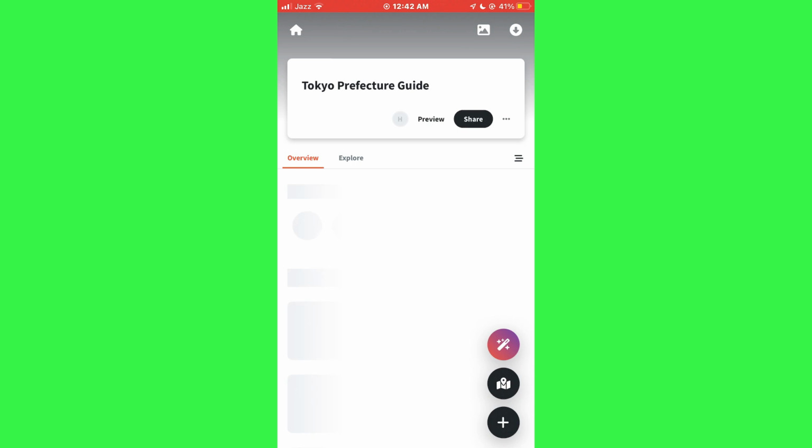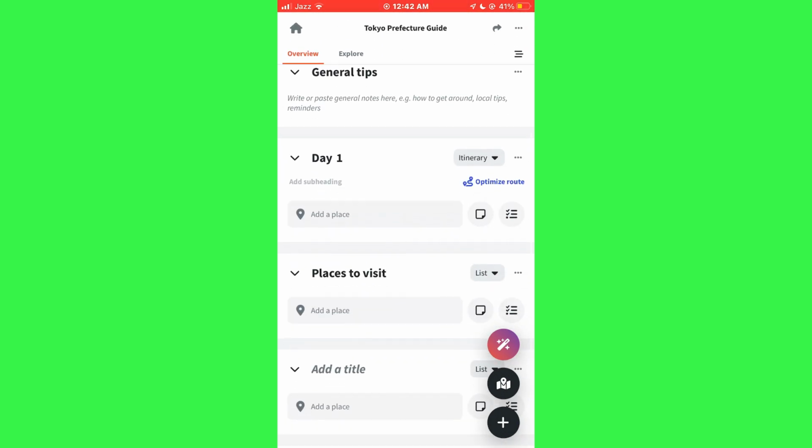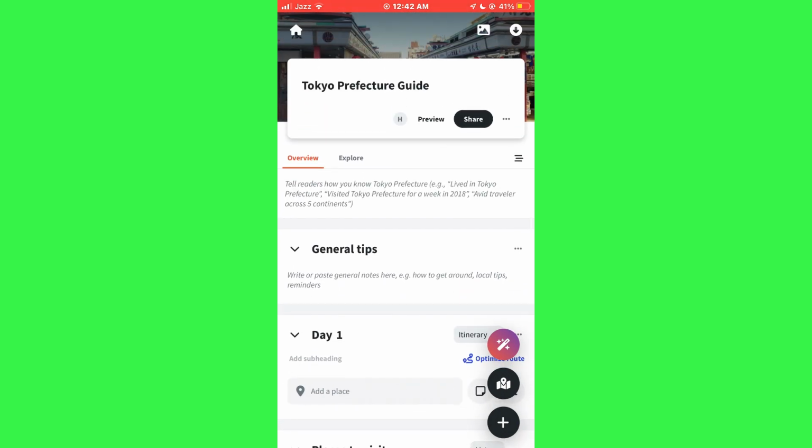This will take you to the guide editor where you can start customizing your new travel guide. You can add details about the destination, include photos, write descriptions, and organize the content however you like. Wanderlog makes it easy to create comprehensive, visually appealing travel guides that you can share with others. Once you're done creating the guide, you can publish it on the Wanderlog platform for others to discover and use. So that's all for this video.